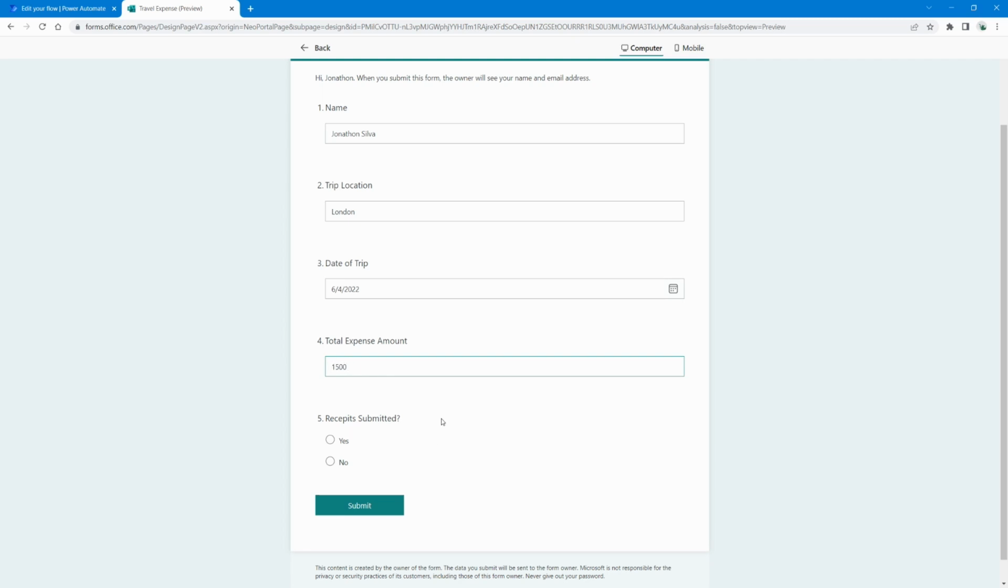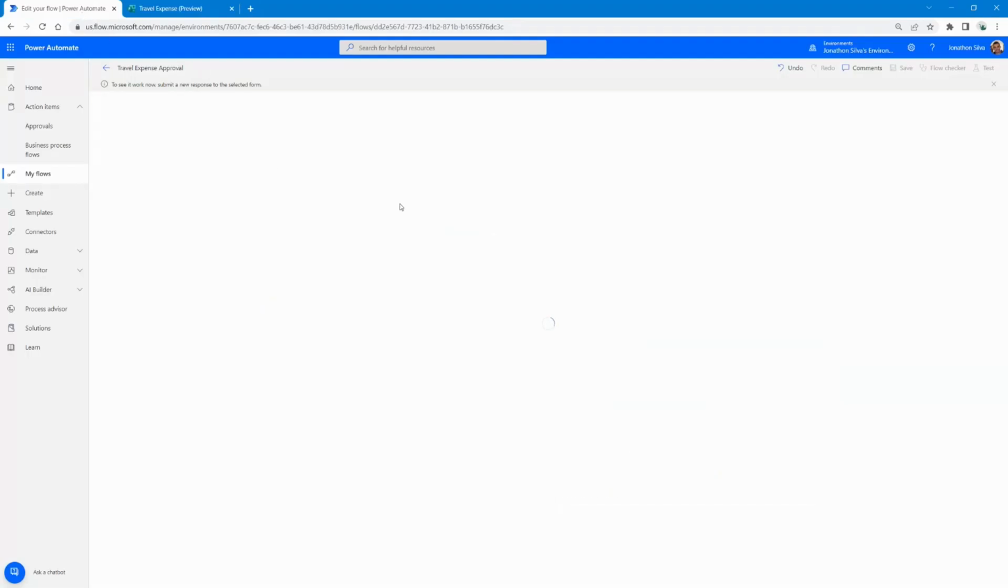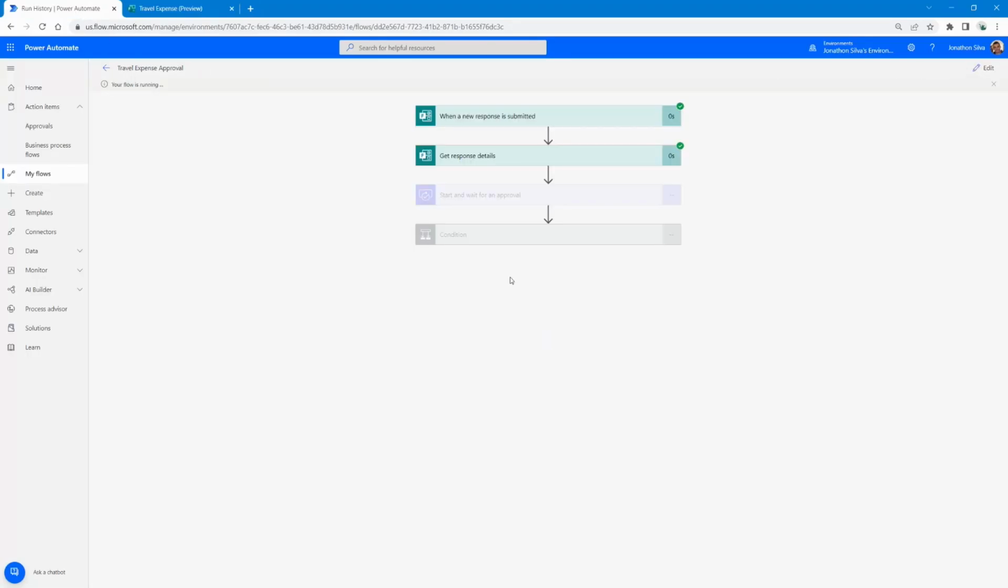And that's quite a big one, so let's see if it gets approved. I mean, I'm the approver, so I'm gonna approve it myself. Let's go ahead and say receipt submitted. Yep, let's say that. It was submitted. Let's take a look at our flow in this case.